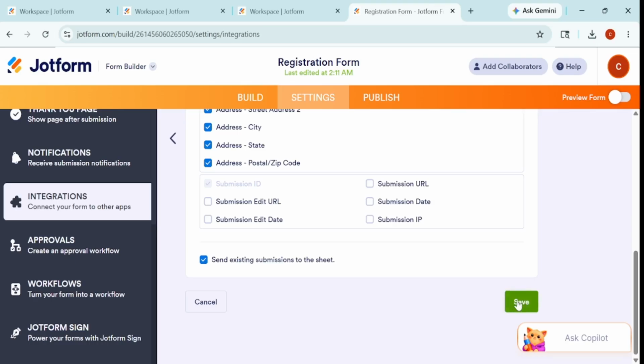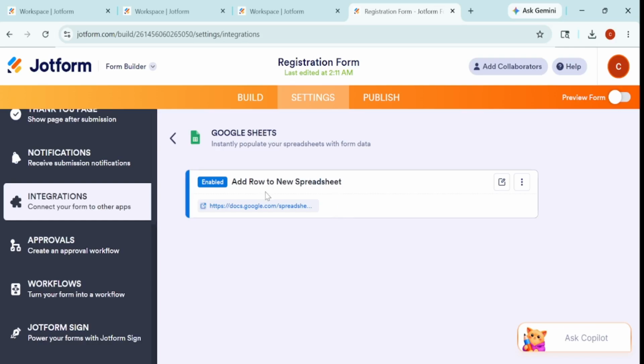Next, let's fine-tune the integration settings. Choose the specific spreadsheet and worksheet you want to use. You also have the option to select which fields from your form will be sent to Google Sheets. Plus, you can decide whether to include existing submissions or only future entries. Once you're satisfied with your selections, click Save to finalize the setup. This will ensure that your data flows smoothly from Jotform to Google Sheets without any additional effort on your part.